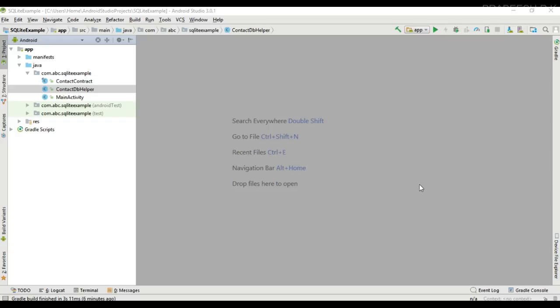In the last video we already learned how to create a contract class and database schema for an SQLite database. So in this video I am going to demonstrate how to put information into a table available in the SQLite database. To put information into a table, the first step is to create a user-defined method inside the SQLite open helper class.